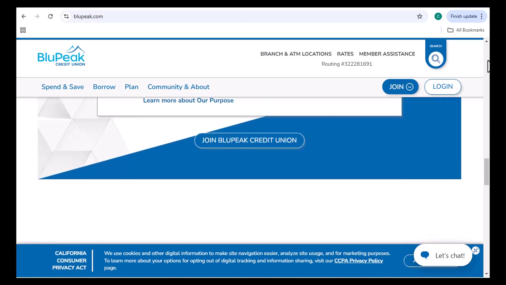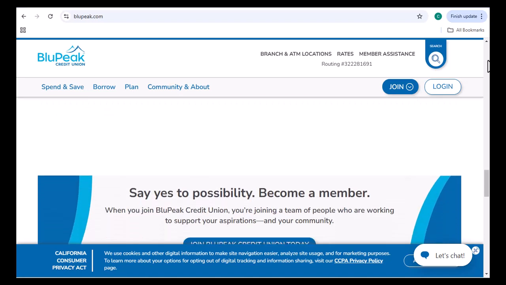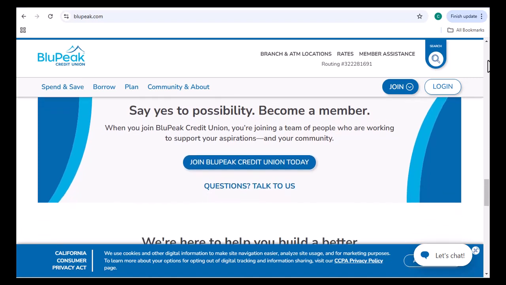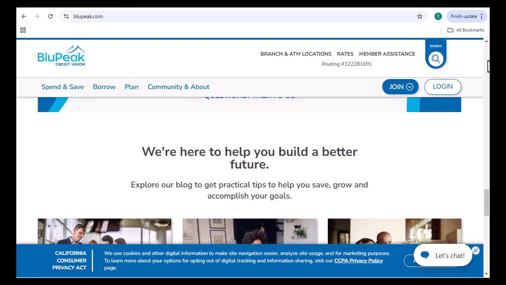BluPeak offers several types of savings accounts, each with different features and minimum opening balances. For example, some accounts might require a minimum of $5 or $25 to open. You can choose the account that best fits your financial goals.